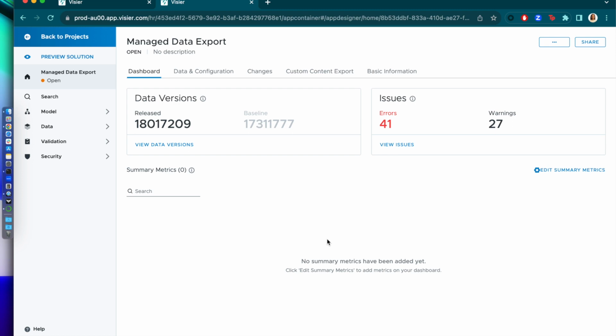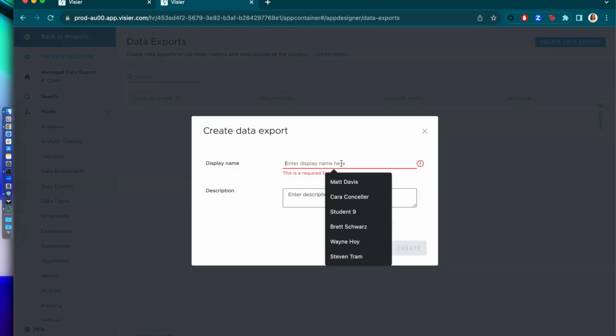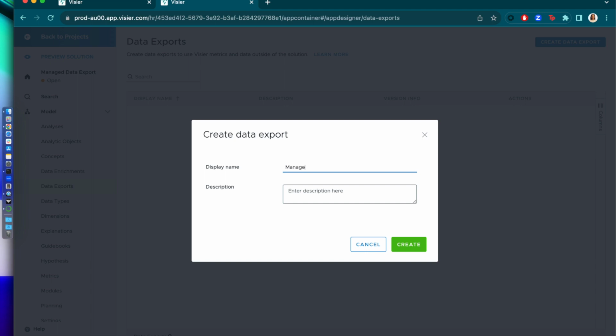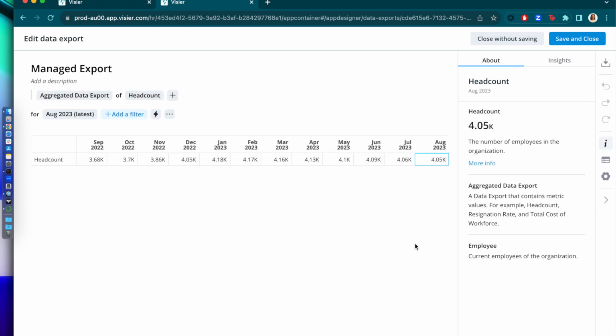I'm here in Studio. I've created a new project in the usual way that you've seen before in the Customizing Visier series. We'll go to the Model item and the Data Exports item underneath that. And we can create a new data export by pressing the button. Let's give it a name. And then this will take me to the same kind of data export builder that we've seen before.